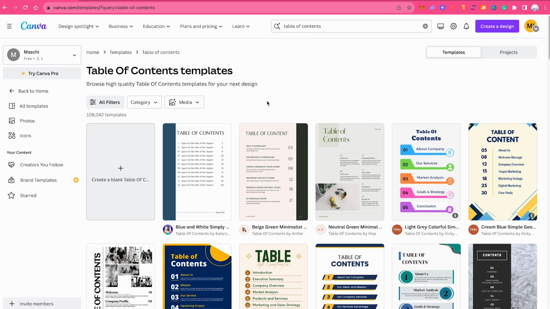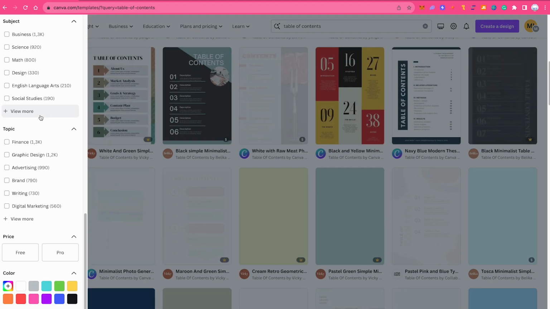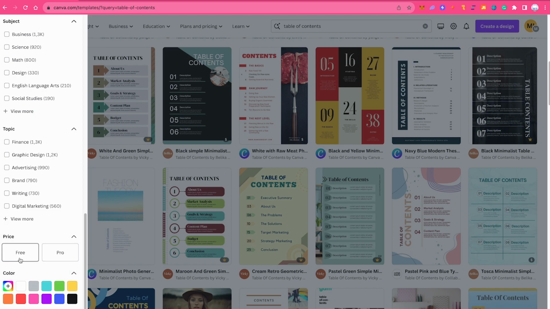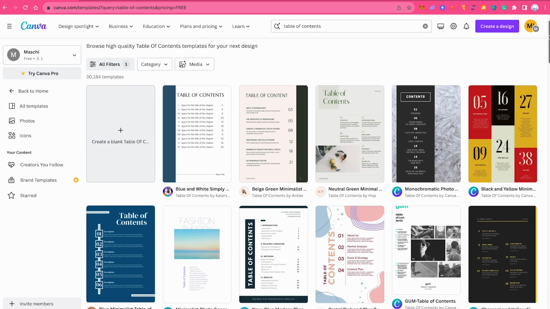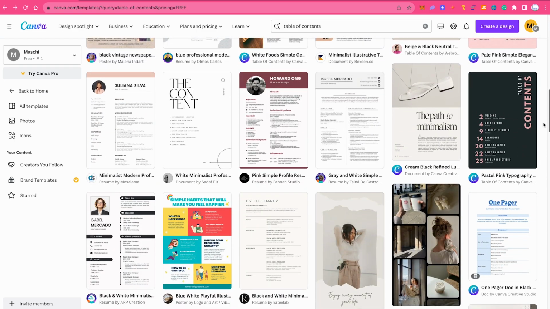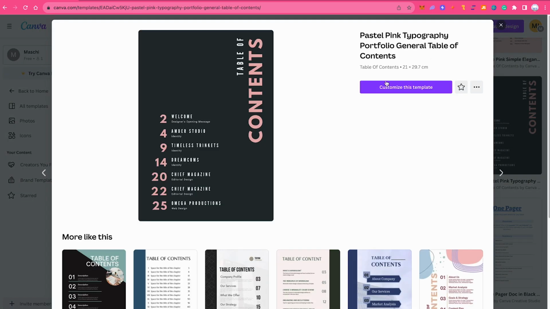Now if you're on a Canva free plan, I highly suggest you go to all filters here, then scroll down a bit, and under price make sure to filter for free. Then click on apply. Next, choose any of these table of contents templates. We will go with this lovely pastel pink table of contents. Simply click on it and then click on customize this template.